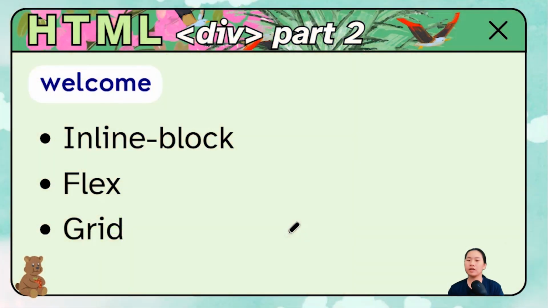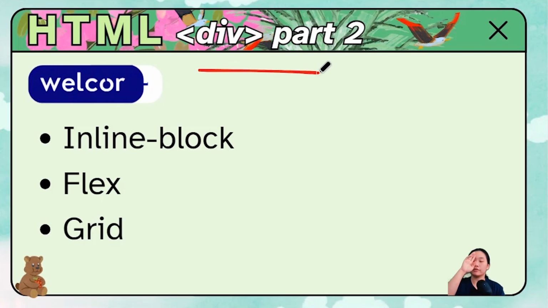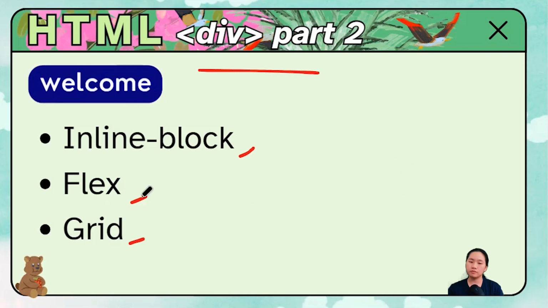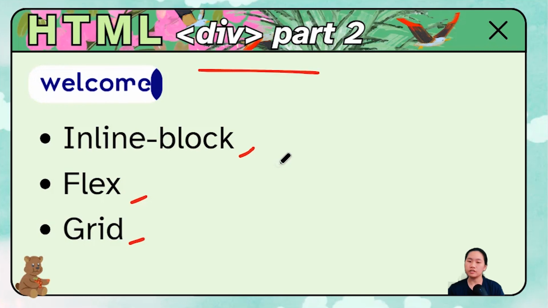Back to HTML div part 2, a continuation of our previous lesson, div part 1. Today's lesson puts the focus on inline block, flex, and grid. All of these things talk about how to position divs, especially multiple divs, around each other.